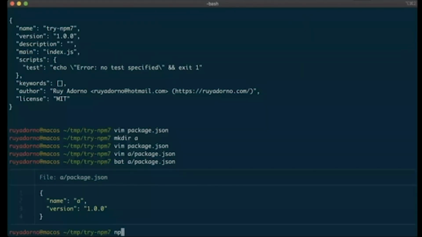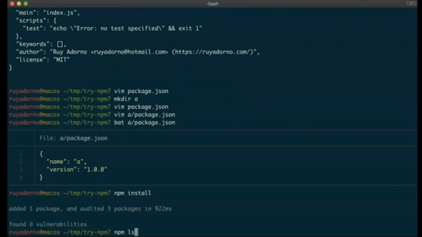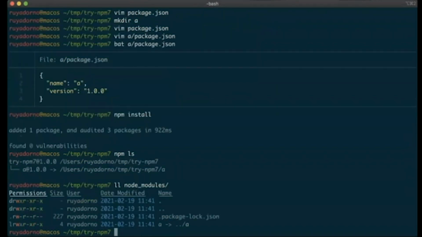So now I have this very small workspace here, and I can run an NPM install from my project top level. What it's going to do is make sure that A is now installed as a dependency of my top level project. So I can also check out the node modules folder, and I can see it properly placed the link there, from a folder project, a package named A, into my expected folder there.